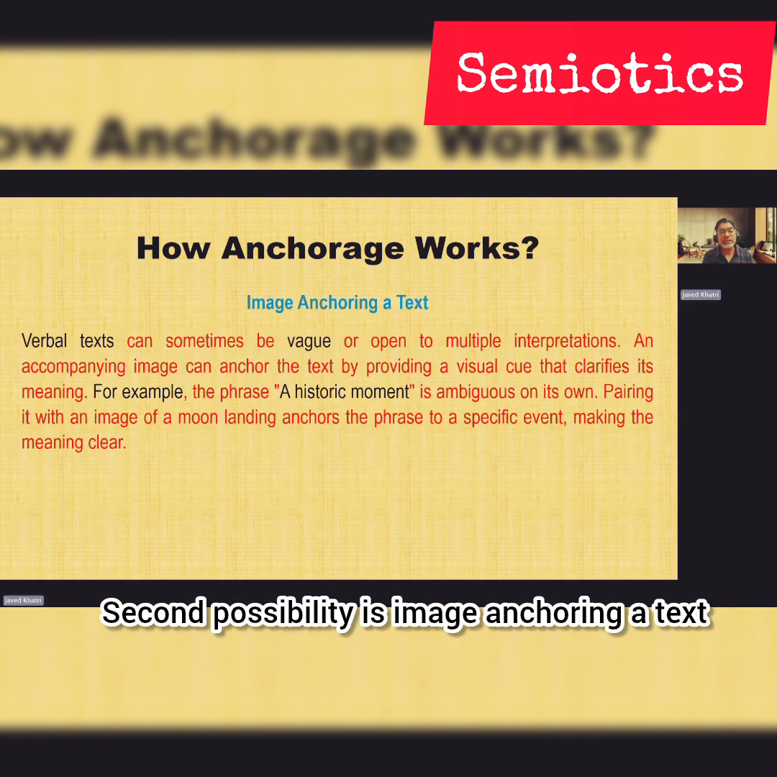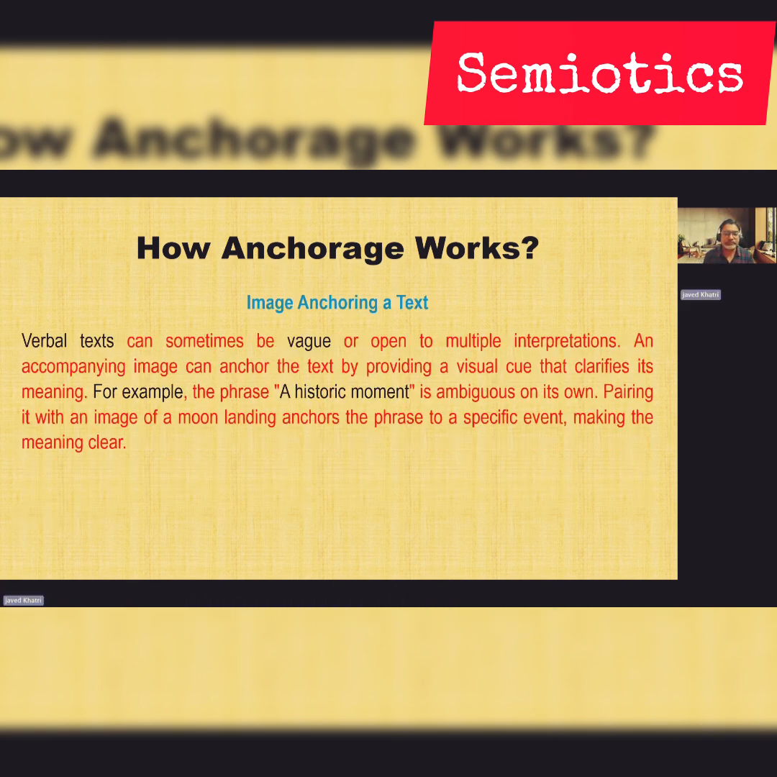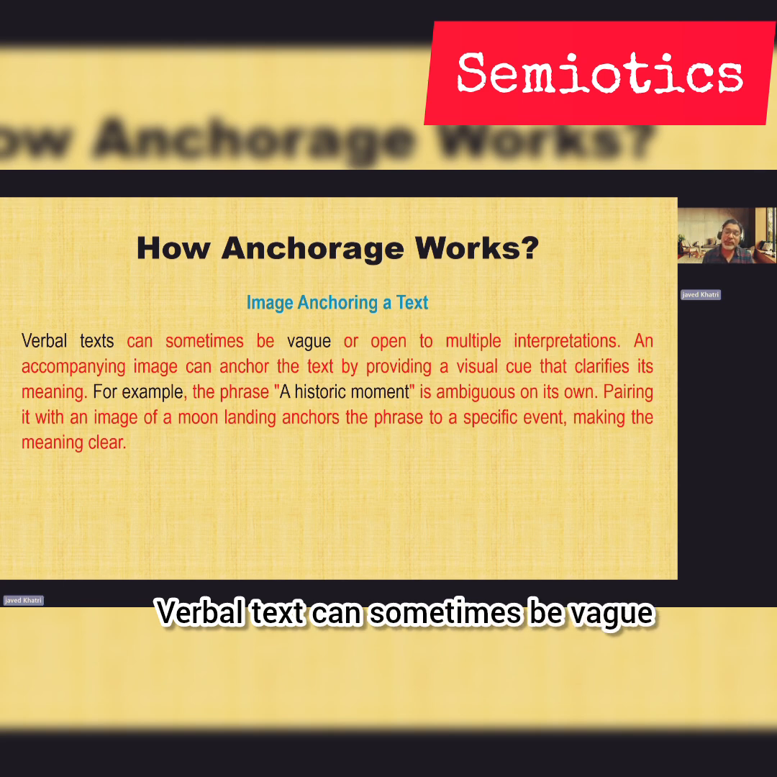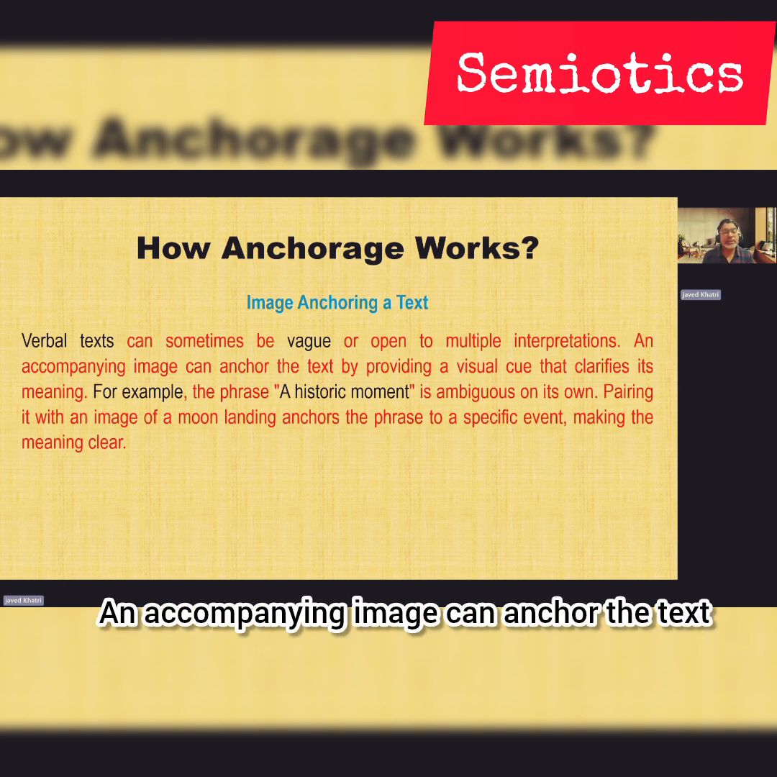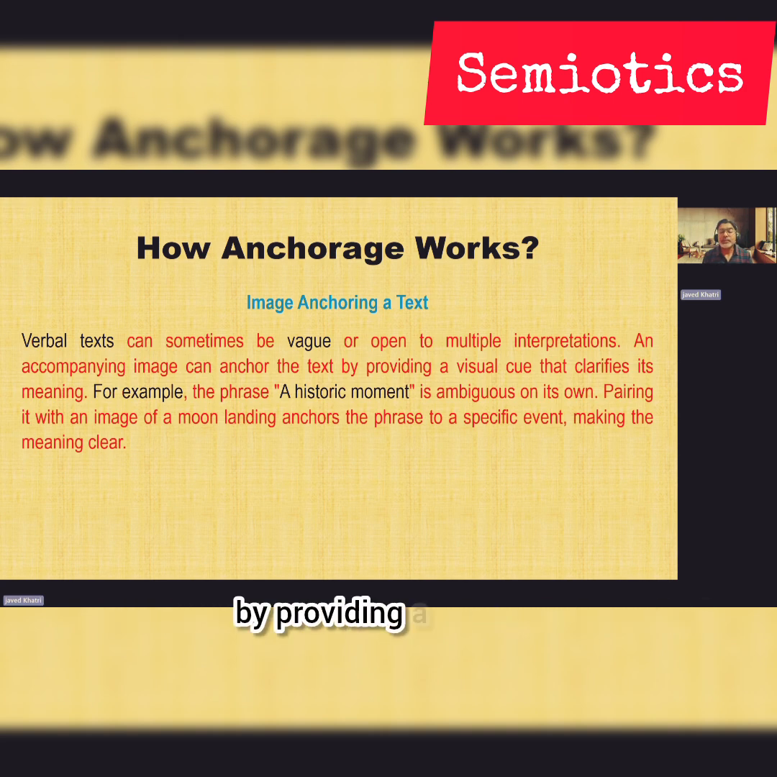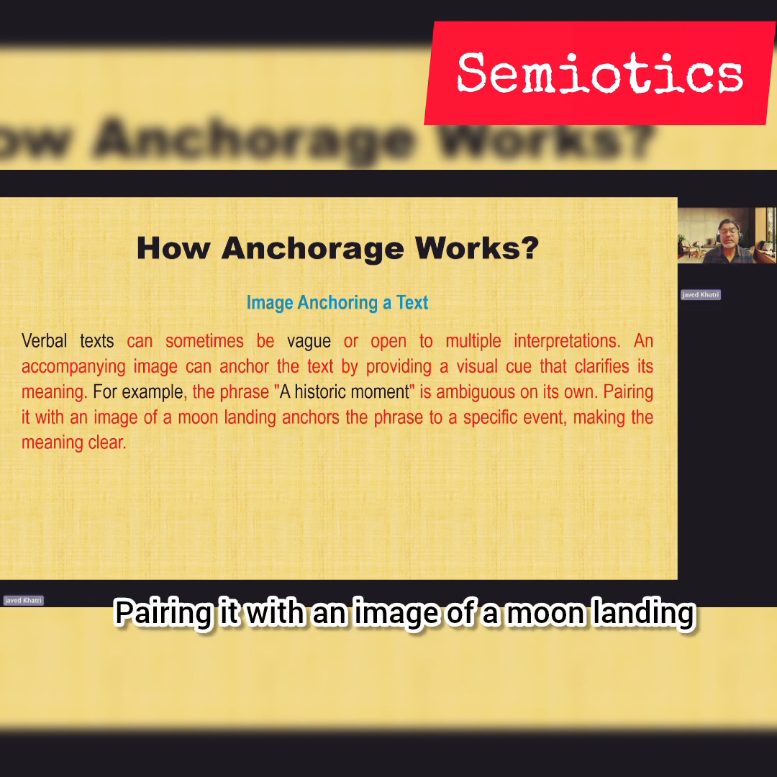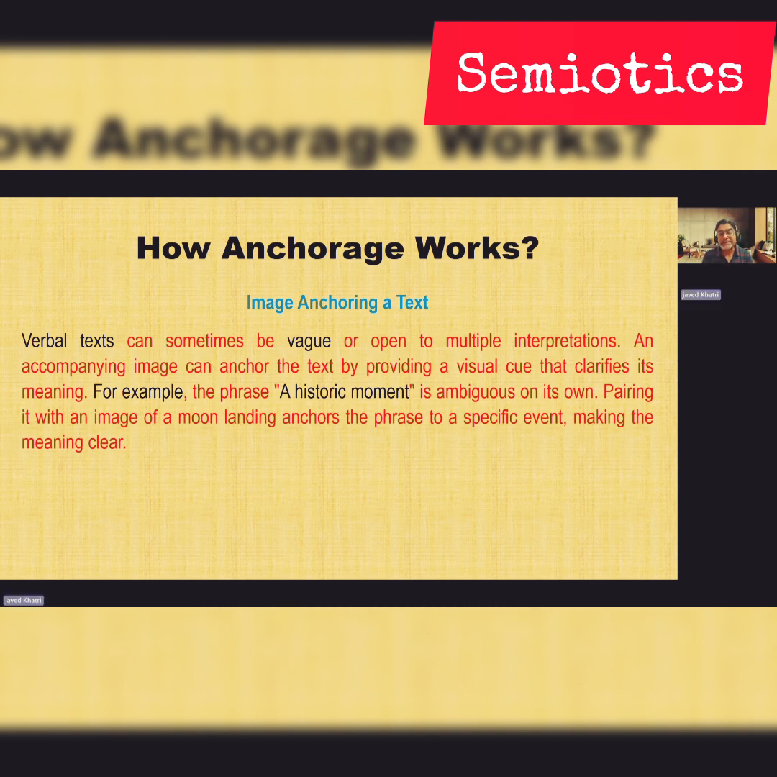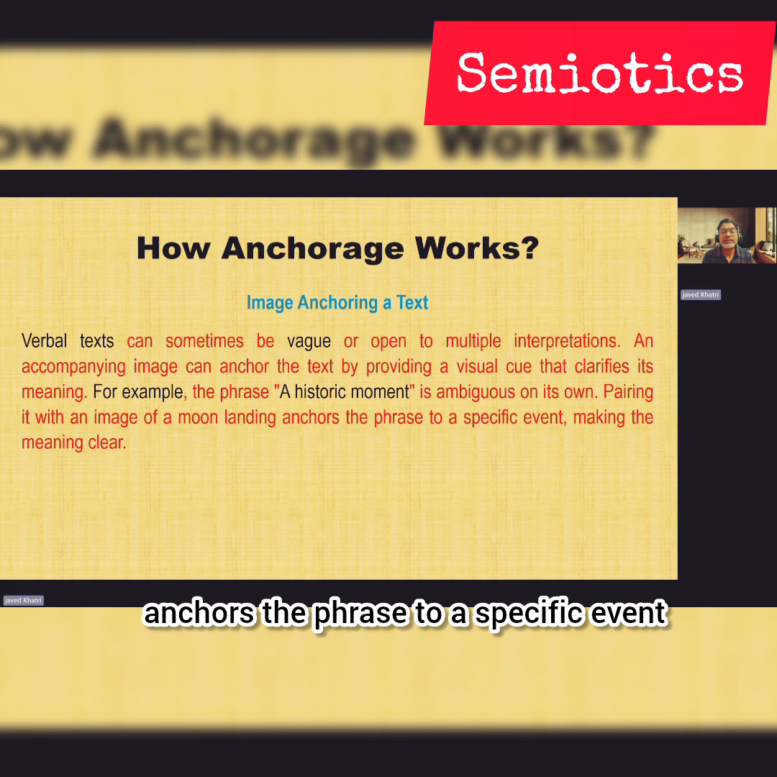Second possibility is image anchoring a text. Verbal text can sometimes be vague or open to multiple interpretations. An accompanying image can anchor the text by providing a visual cue that clarifies its meaning. For example, the phrase "a historic moment" is ambiguous on its own. Pairing it with an image of a moon landing anchors the phrase to a specific event, making the meaning clear.